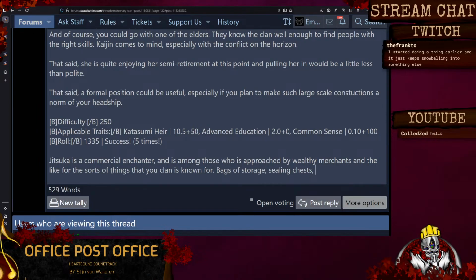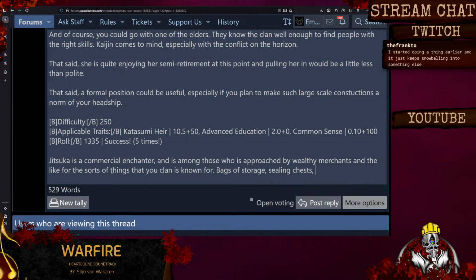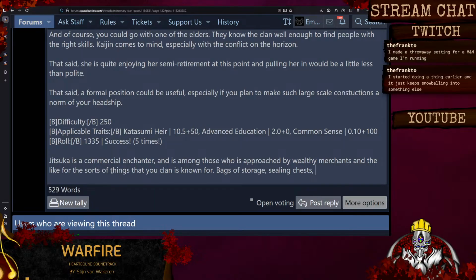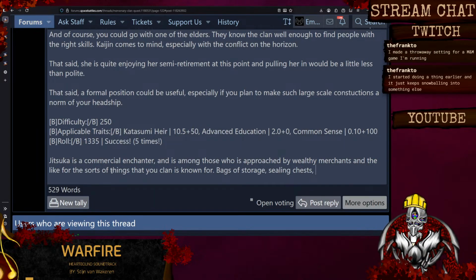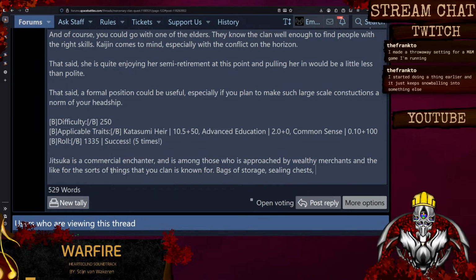Mutants and Masterminds. I've always wanted to play a game of Mutants and Masterminds, like a campaign of that, but I've never had the opportunity. Naturally.